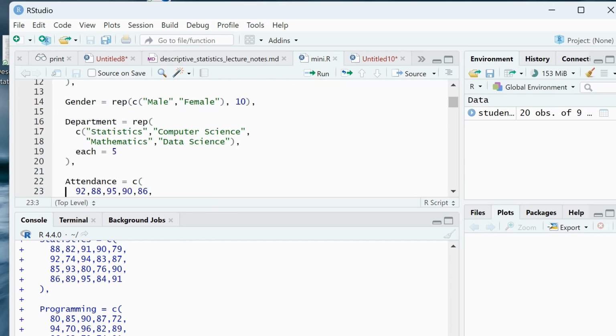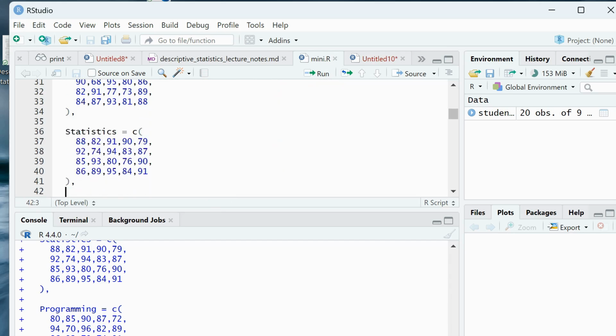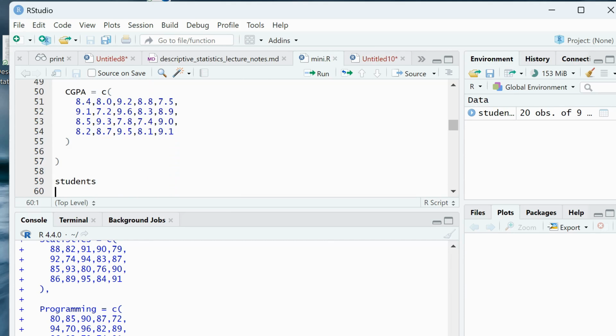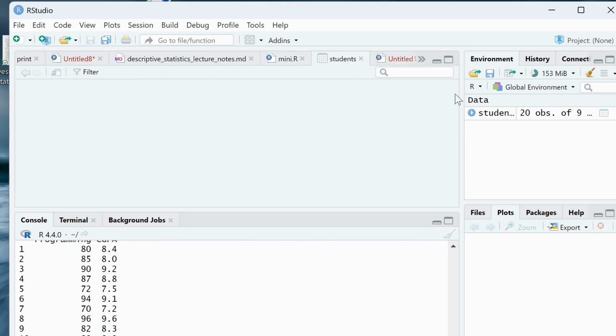Let's look at the first few observations. We use head and it displays the first 6 students. This allows us to quickly verify whether our data has been imported or created correctly. Similarly, tail shows the last 6 observations. This helps confirm that the entire dataset looks correct.